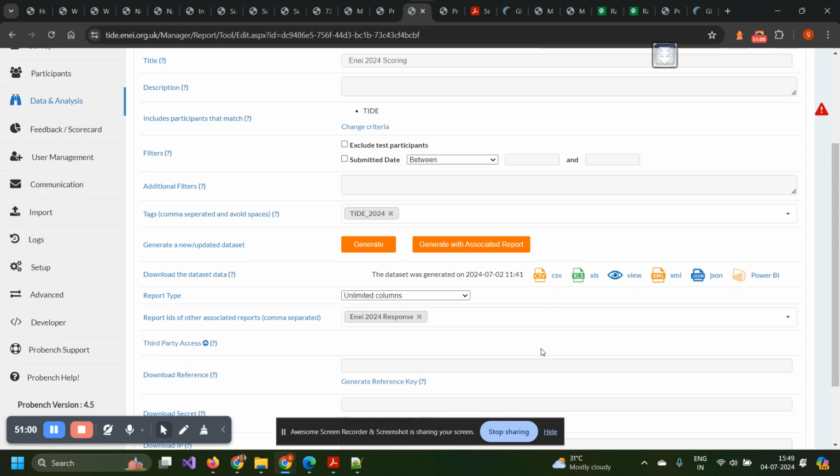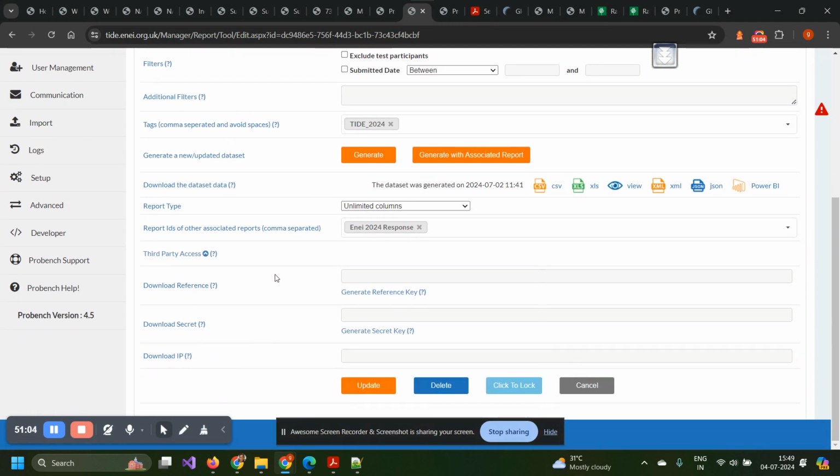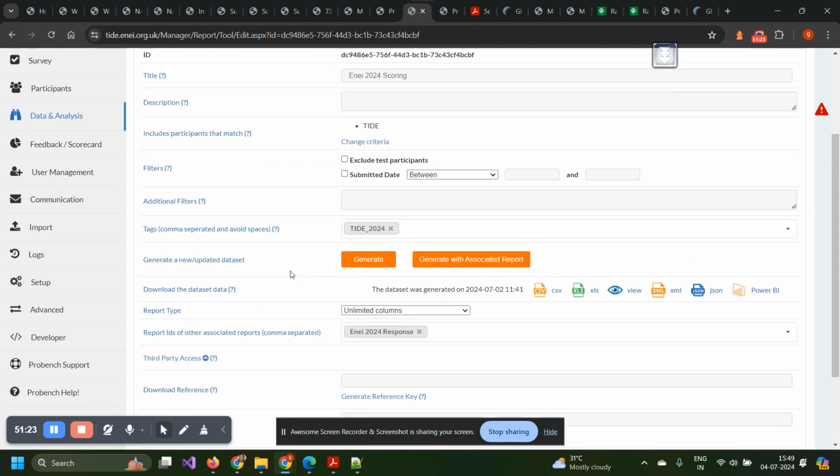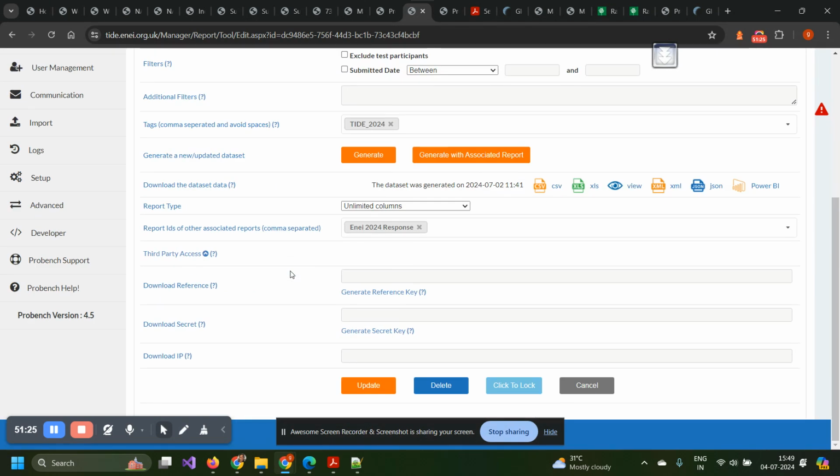So our answer to that is a kind of no. We have this third party access. So what we can do is you can generate this reference and secret key, etc., and some code can be written at your end which would pull the data using the link that is created here. That link can be used to download the CSV whenever it's needed.